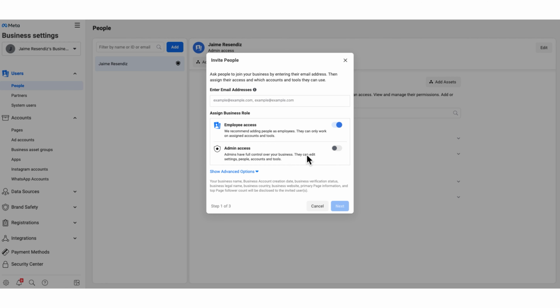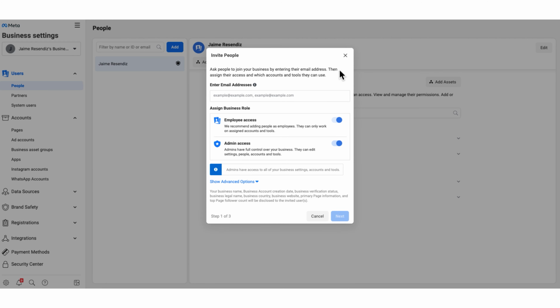Now, you can give them employee access, which, if you're using the people that you invite to launch your ads, has some restrictions. So I don't necessarily suggest giving them employee access. You're going to find some tasks that they cannot accomplish, such as changing accounts, unless you give them specific exemptions. So you can send them admin access, and that will basically give them access to everything.